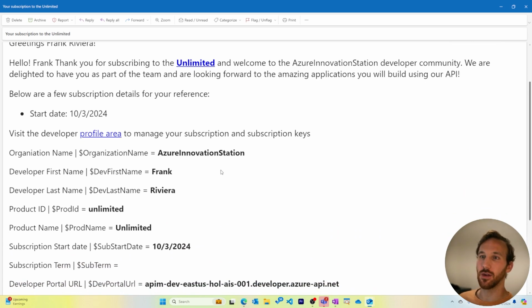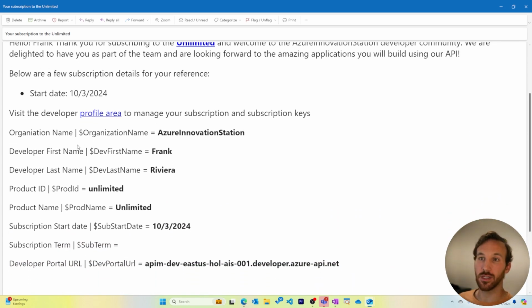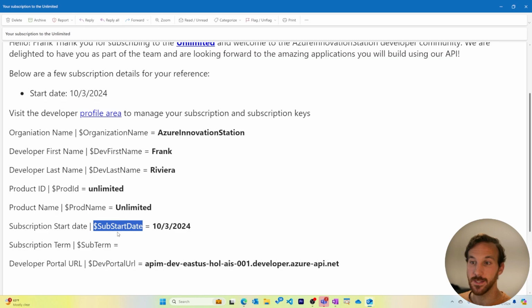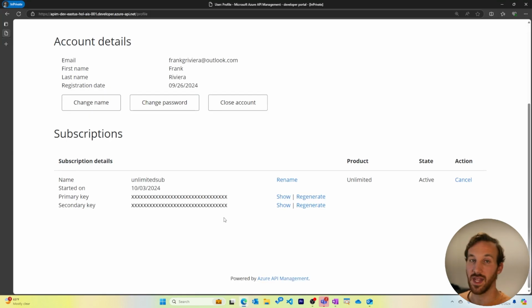I can see down here the different parameters that I added, so I can see what the name of each of these parameters is. I added an escape character so that I can actually see what the names of the variables are when customizing the email templates. And then I added the HTML tag strong to make it bold so we could see what the actual parameter comes out as. After refreshing my developer portal, I now see the developer has a subscription for the unlimited product.